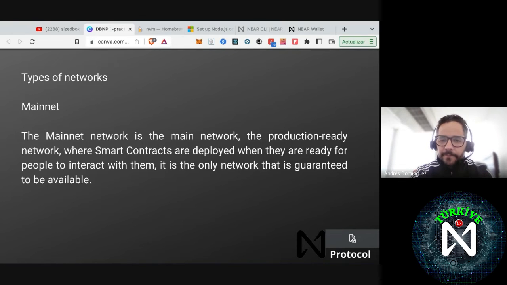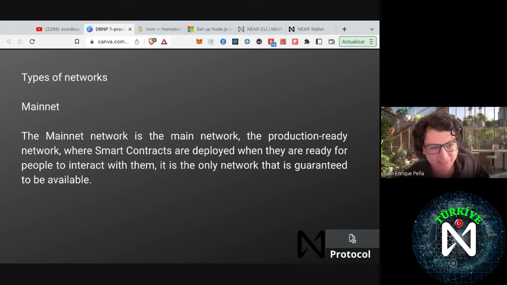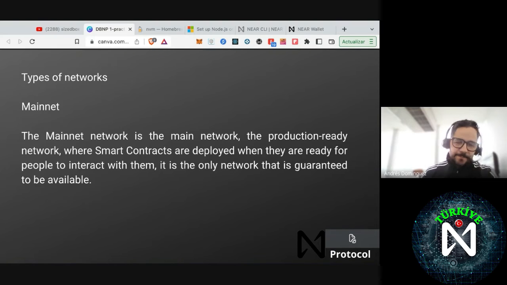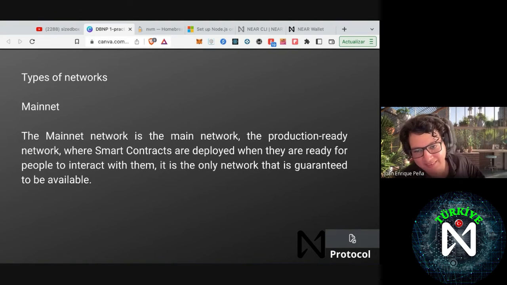And of course, for an archival node, you need 4 terabytes of SSD, solid state drive. So it's so expensive.